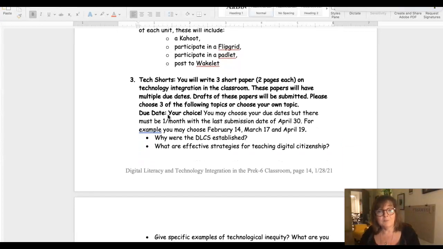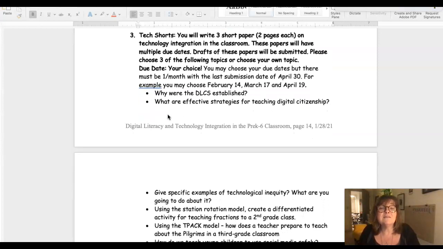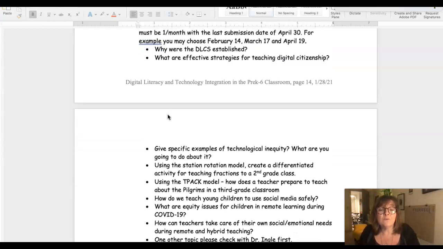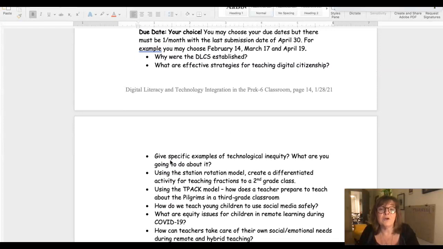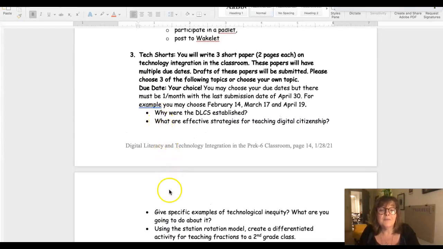Also, because remember this is a writing intensive class, you're going to be writing 3 short papers. And those papers, you can pick the date that you want to share those with me. You'll see them on Blackboard as text short 1, text short 2, text short 3. They only need to be 2 pages, no more than 2 pages, and you should discuss 3 of these questions, or you may add in a question of your own.